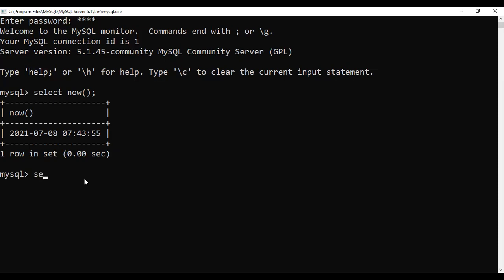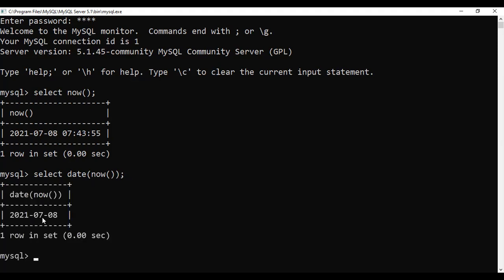Now when I say select date, I will be passing an expression. Either it can be a date or it can be a date time expression. So if I simply specify now, first it will execute the now function. This will be the output. From that, it will extract the date part alone, and you can see it returns today's date alone.